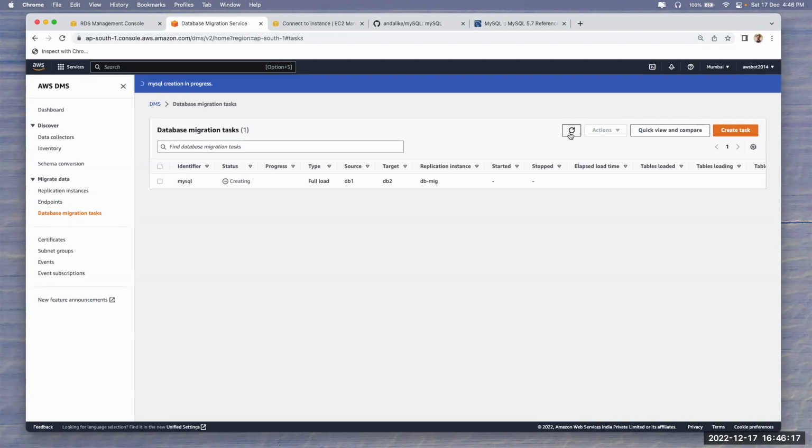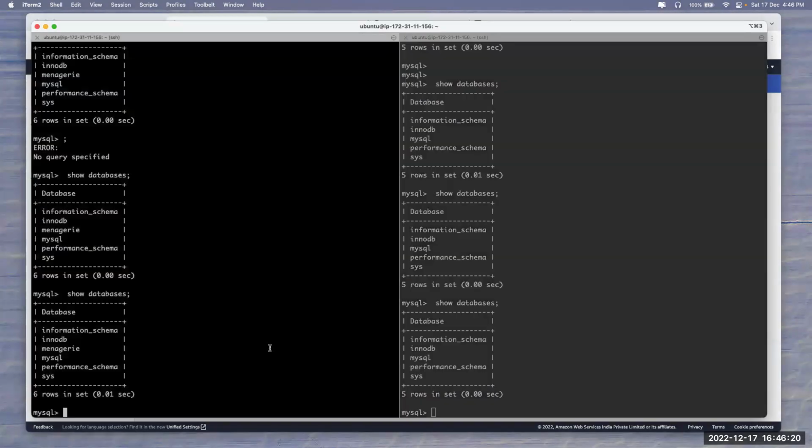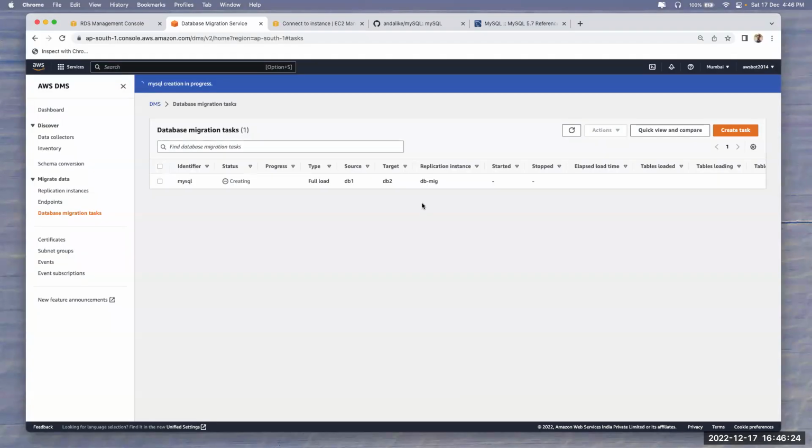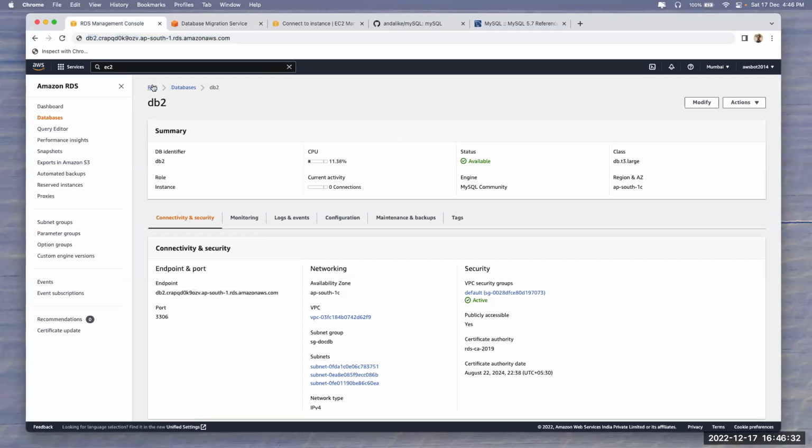In around 10 minutes, we will come back and we will see this also has this database and this also has the new database. But let's utilize the time to go and understand more things in RDS. Let it happen. It will take its own sweet time. Let's go back to our RDS.